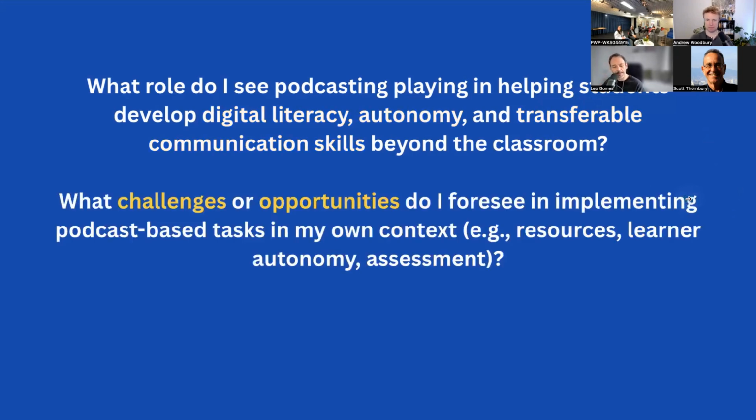reflection question. The second one would be, as you've mentioned there, Audrey, what challenges do you think you're going to encounter? What opportunities do you foresee in terms of the implementation of podcast-based tasks in your own teaching context? Do you have the resources? How are you going to scaffold the assessment? I think for us, what we see in North America is that people are still very conservative when it comes to innovating with these kinds of assessments. We're still in the stone age of assessment here, in a way, unfortunately, but we're trying to change that.